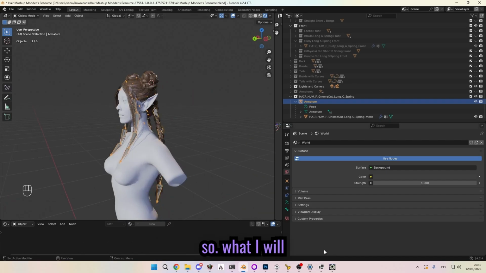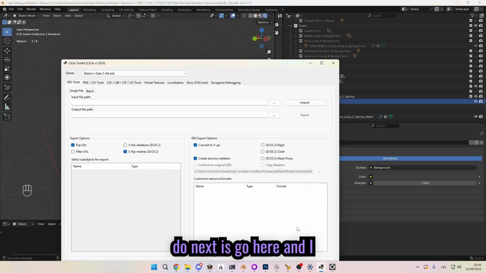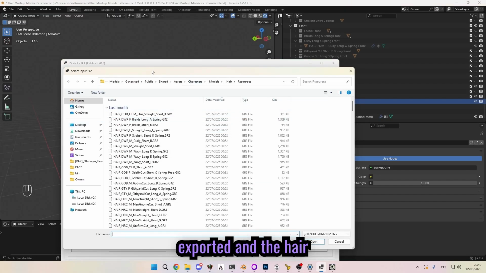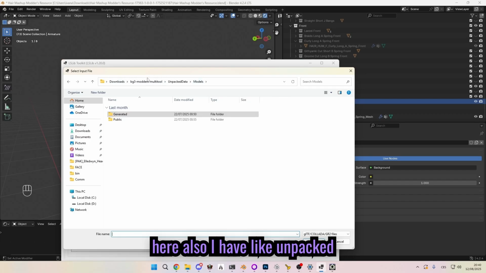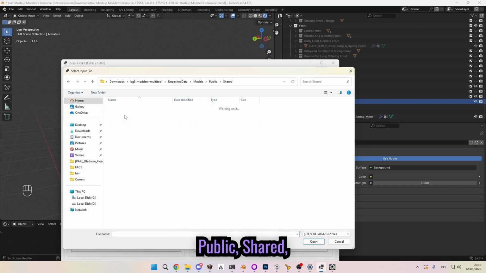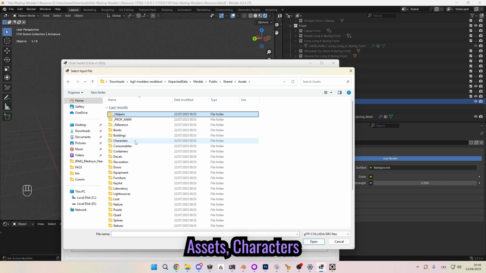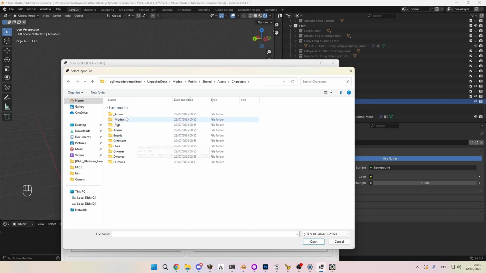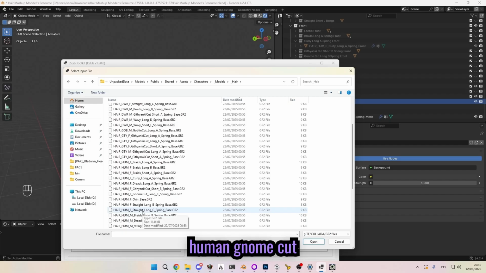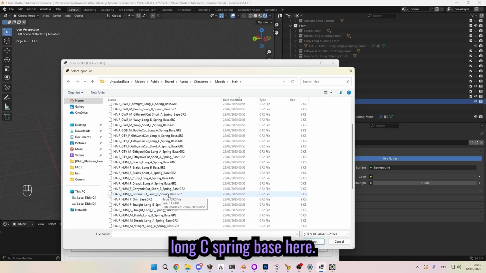So what I will do next is import this skeleton that I have exported, and the hair bases are in here. I have unpacked stuff from the modders multi-tool. It's in models, public, shared, assets, characters, models, hair, yeah. And it's the human F gnome cut long C spring base.